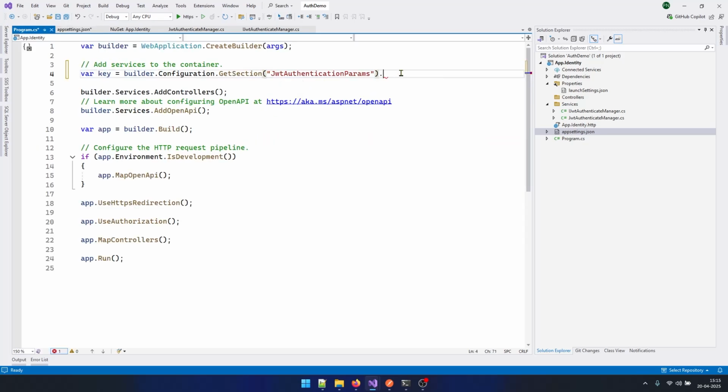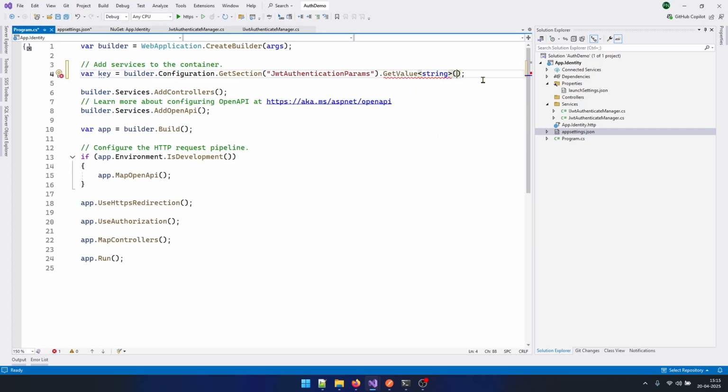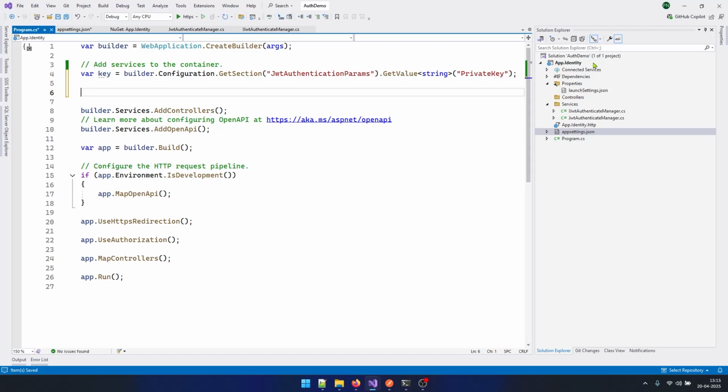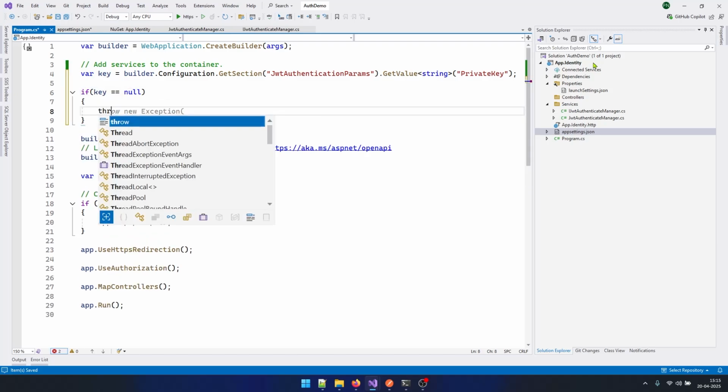From this section, I need to get the value, and the type of the value is string, and the property name of the key that I have specified here is PrivateKey. So let's copy this again and put it right here. Okay. So using this, we can get the key from our app settings. And if this key is null here, then we can throw a new exception.